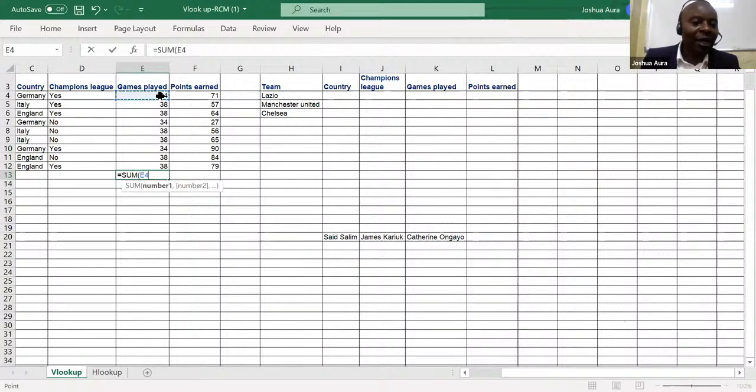So the student is very bright. Anakuja na highlight the entire column like that. Aki-highlight, anasema enter. So we're able to know that these particular games which were played here were 330 in total. 330 games in total. But you see, that's an old way of doing things, a bad way of doing things.